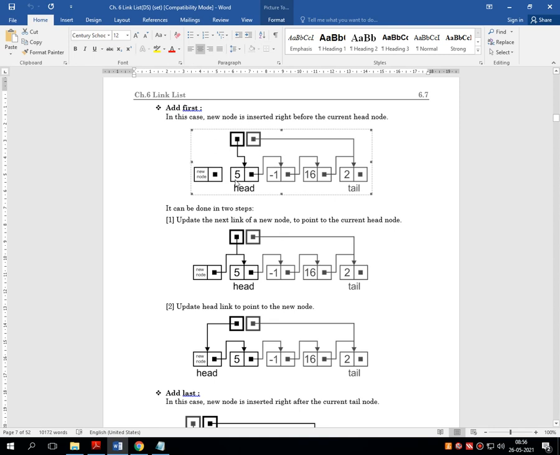Then we have to add the new node. After adding the new node, its reference should be connected to the 5. Then 5 is connected to the 1. 1 is connected to the 16. 16 is connected with the 2. So this automatically adds the new node at the first position.